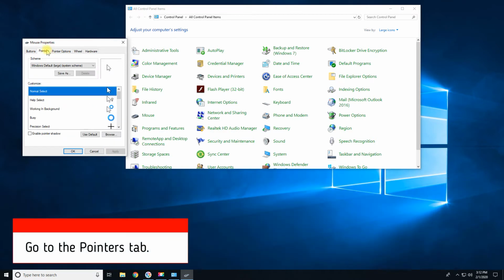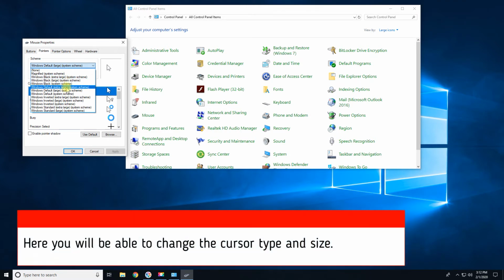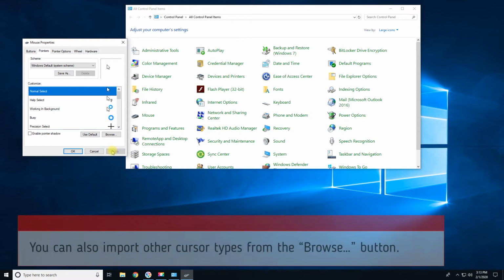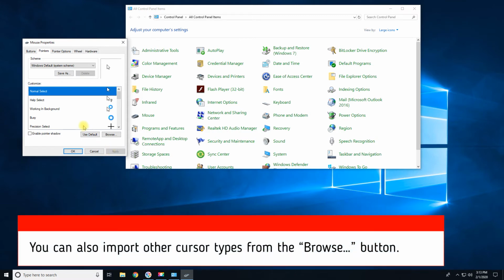Go to the Pointers tab. Here you will be able to change the cursor type and size. You can also import other cursor types from the Browse button.